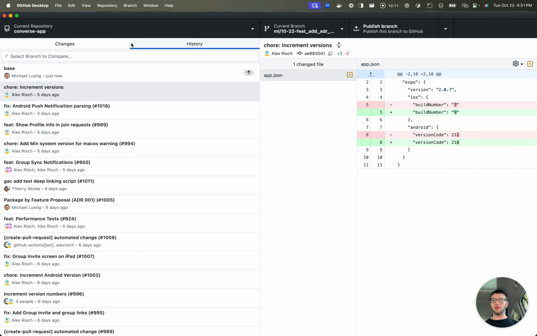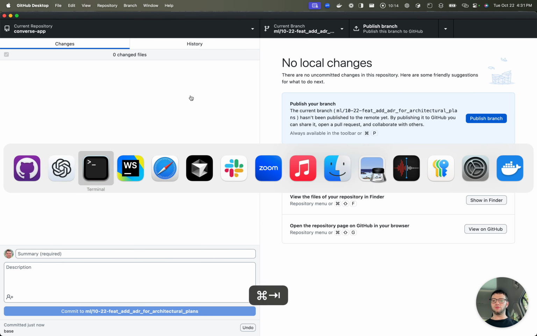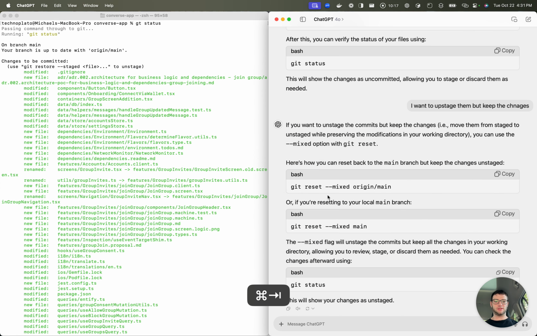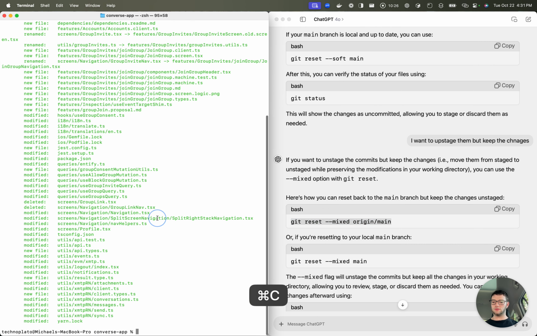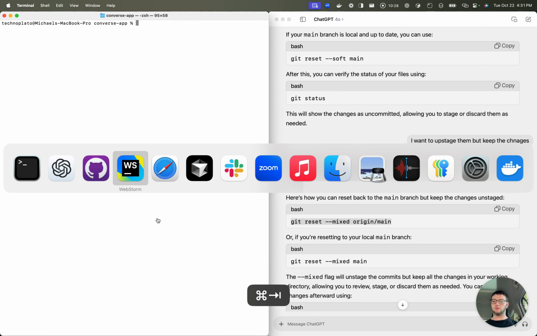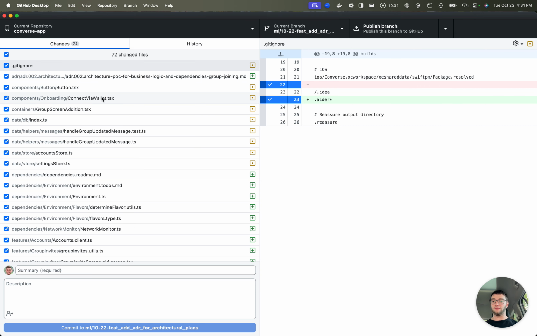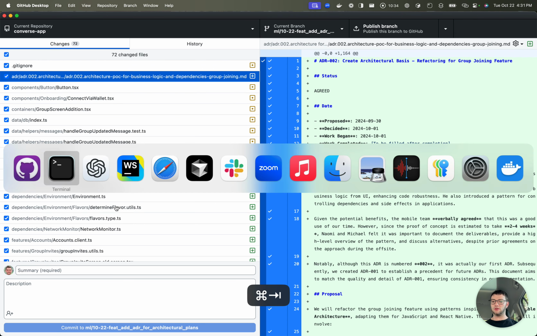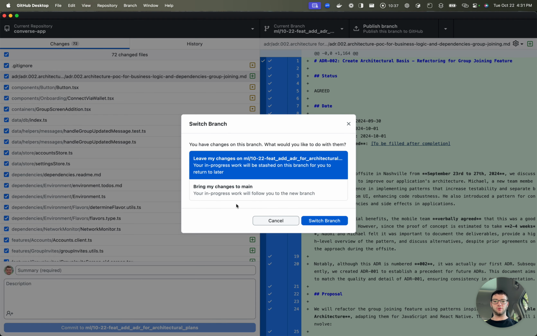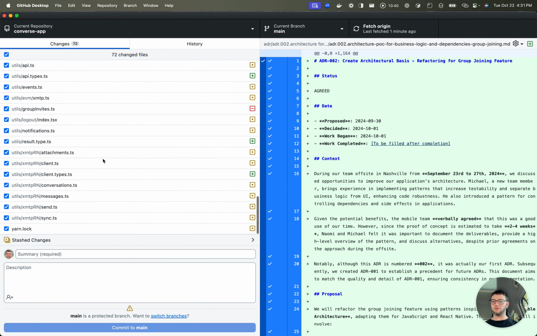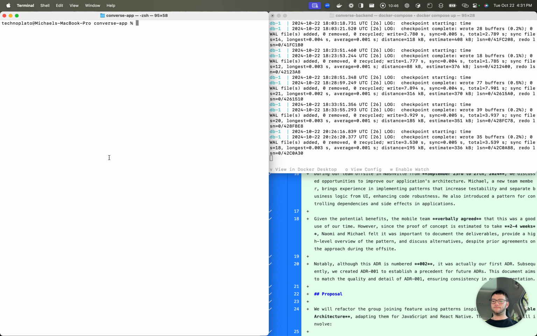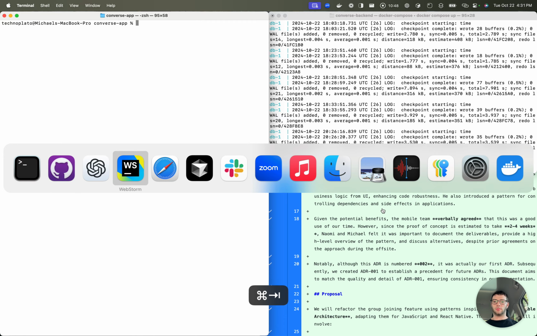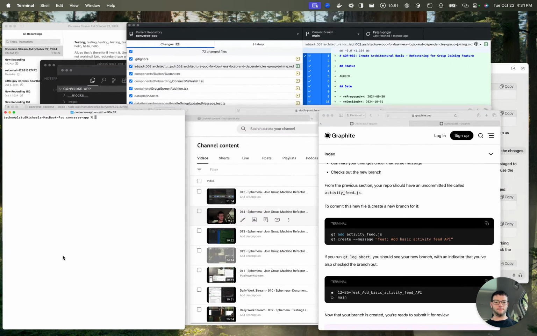And then we have that committed here, but we're going to do this. Same thing. 72 files. Good. Then we're going to bring this back to main. Bring our changes to main. 72 changes. Not sure why it's 72 now. Come on now.